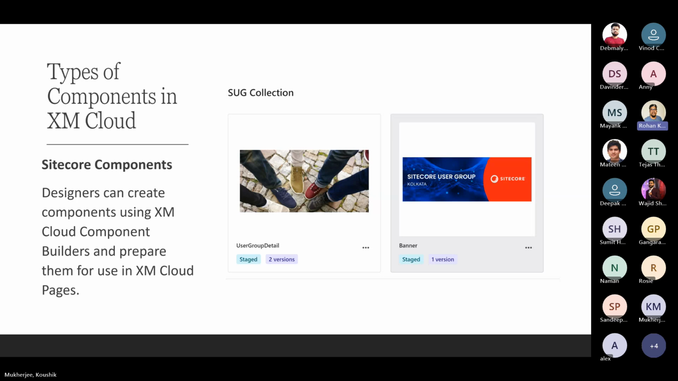So these are mostly for your designers who can directly create them in XM Cloud. Designers, like how they work in Figma, at the same time can play around in Sitecore XM Cloud and create these components. So this requires no development. This requires no prior understanding of the technical things. The only thing is they need to be accustomed with the XM Cloud dashboard. That's it.